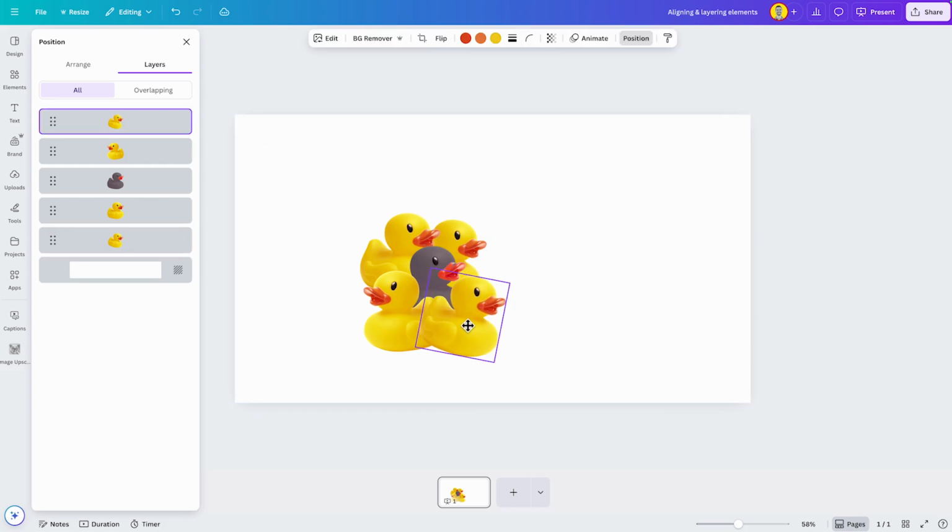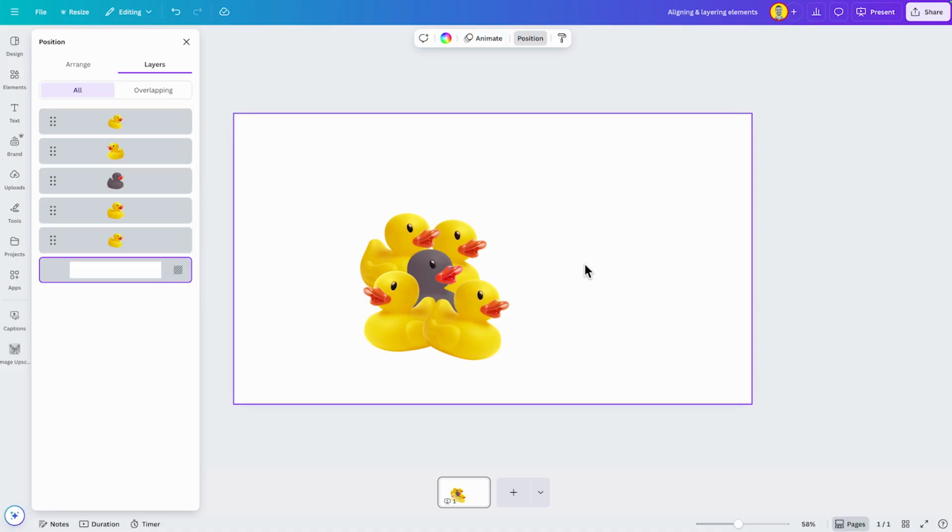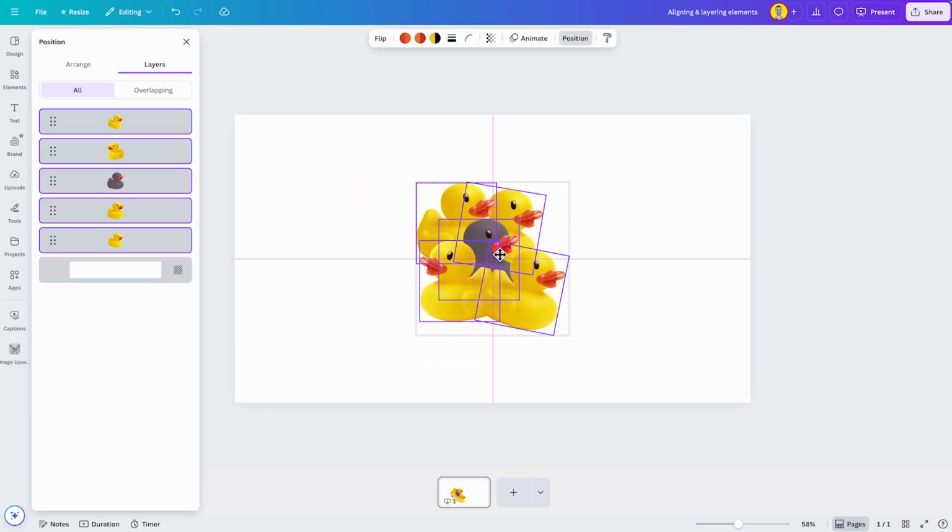I have modified my composition to make my design look better by using the different layers to add depth to my design and position these little duckies exactly where I wanted them to be.